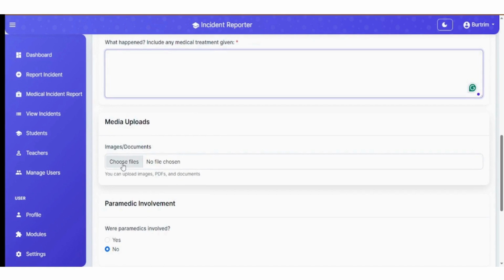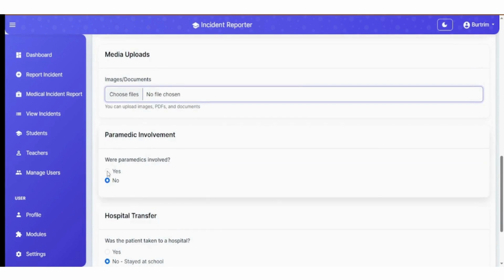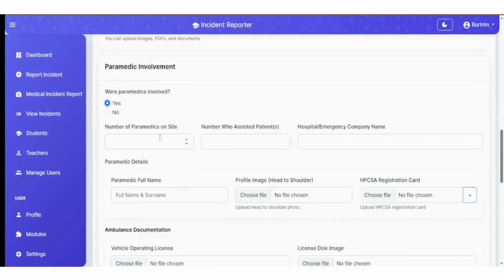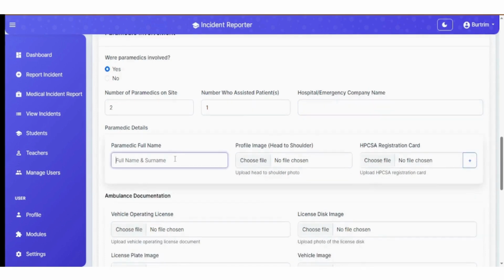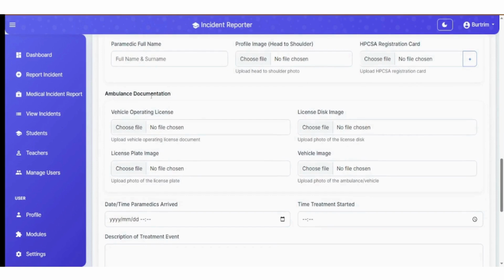Right after that, you can give a description of what happened and if the school has provided any treatment or not, and if applicable, add images of the event. This is where it gets interesting. If you need to call emergency services and paramedics are involved, you can add them to the report. This report helps you capture their information, such as their name and surname, as well as take a selfie of them and their medical license, and state which hospital or private company they represent.